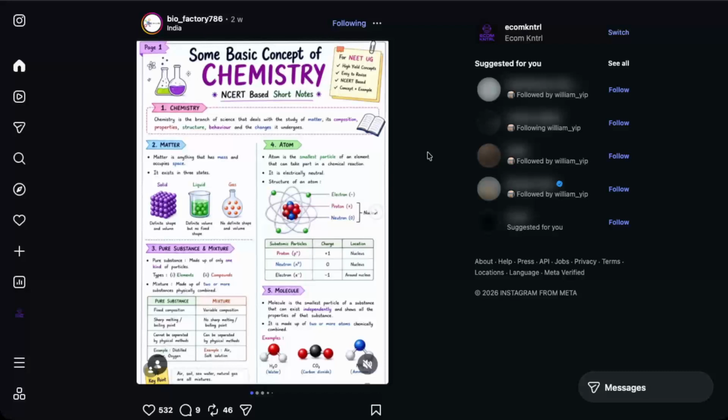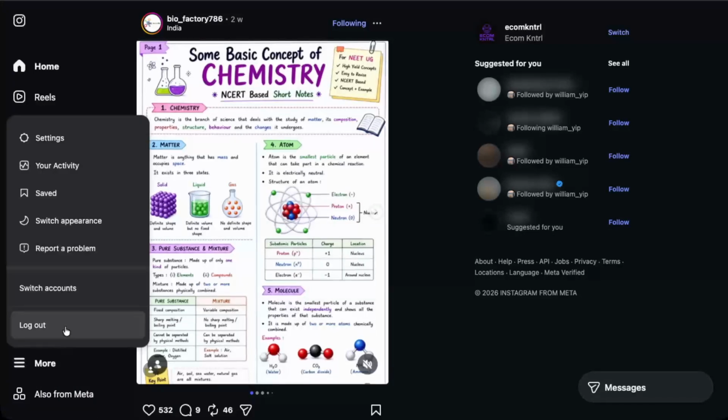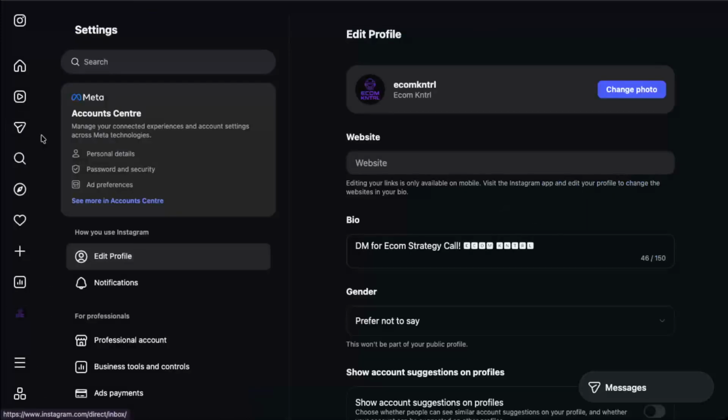Next, look towards the bottom left corner of the screen for the option labeled More. Go ahead and tap on that. This opens up an additional menu with different options related to your profile and account. From the menu that appears, tap on Settings. This is where Instagram keeps all of the controls for your account, privacy, and notifications.